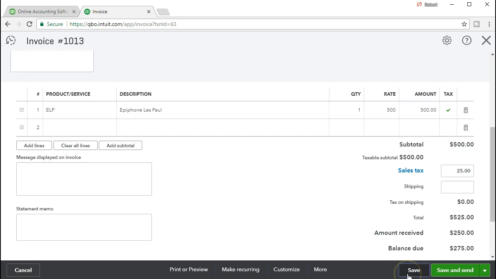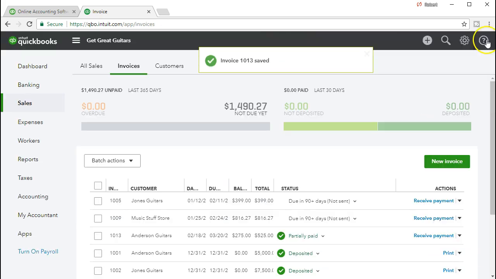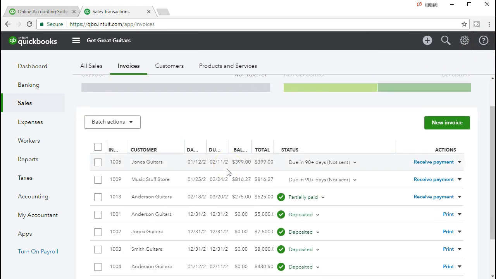We're going to go ahead and save this and then close this. And let's go to our reports and see what happens. And so when you go to the sales item here, which going back to the sales and invoices, you'll see this partially applied item here. So you can see a quick little summary of the invoices here.